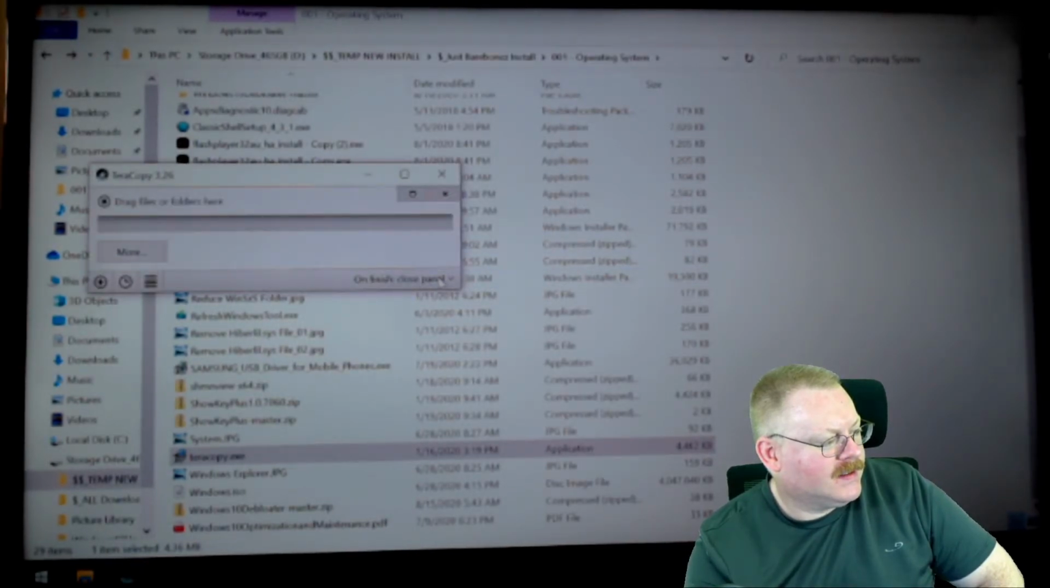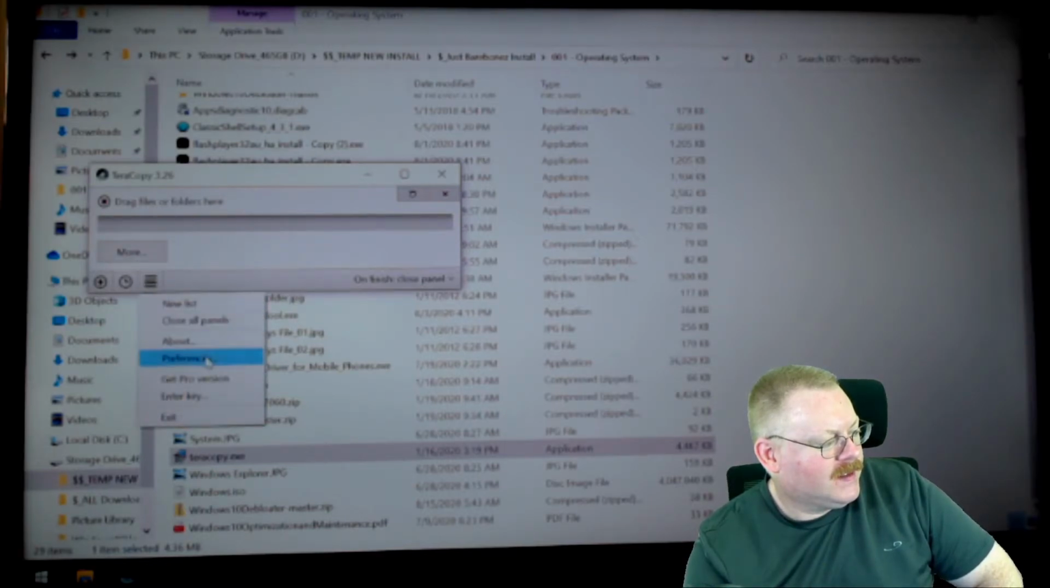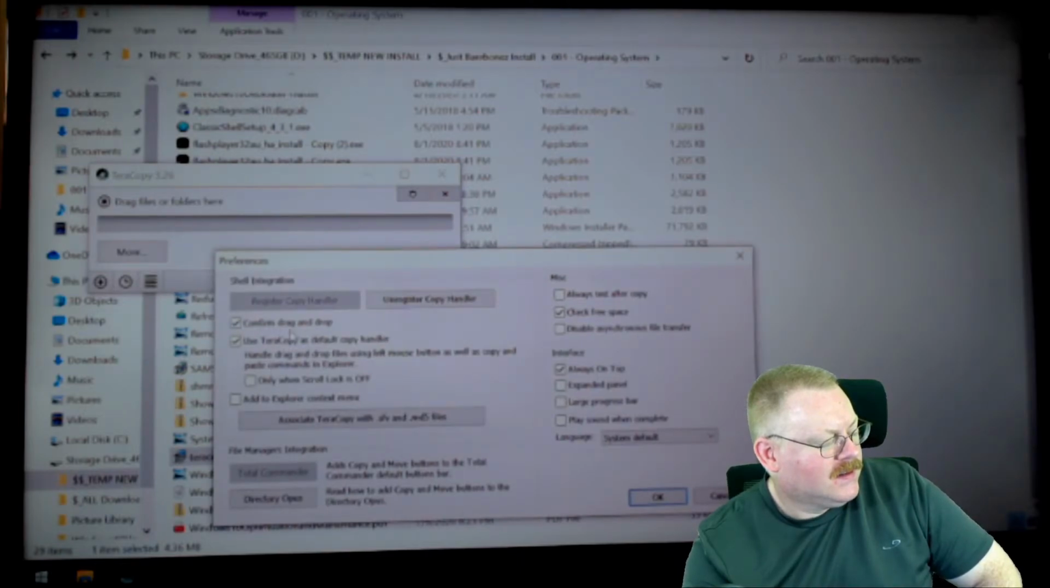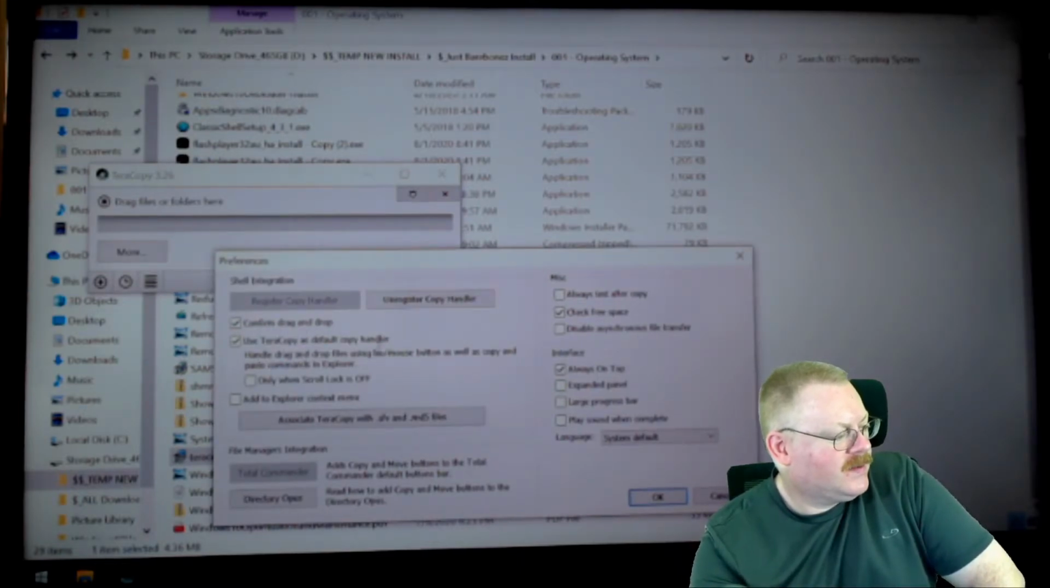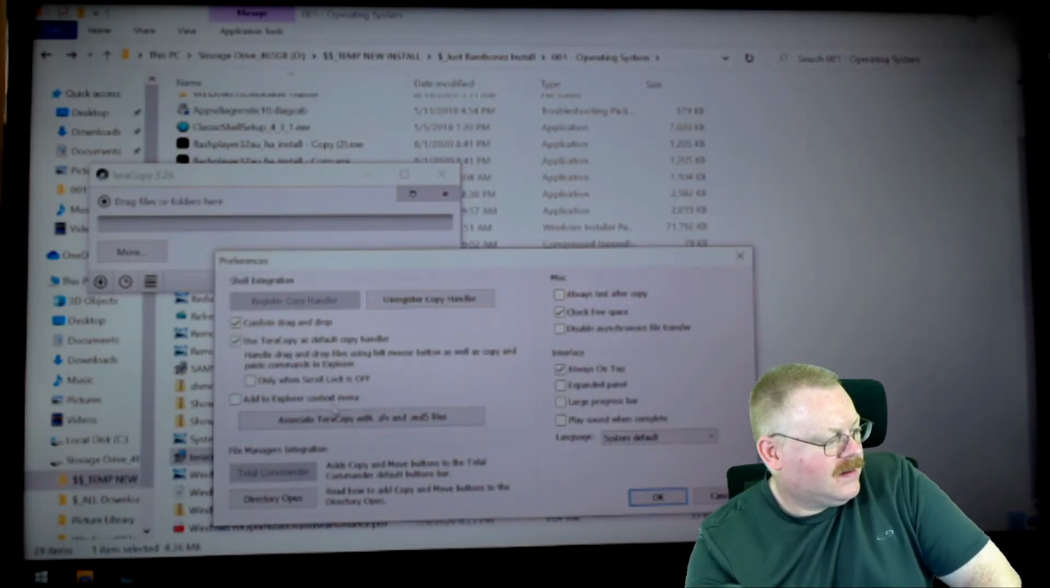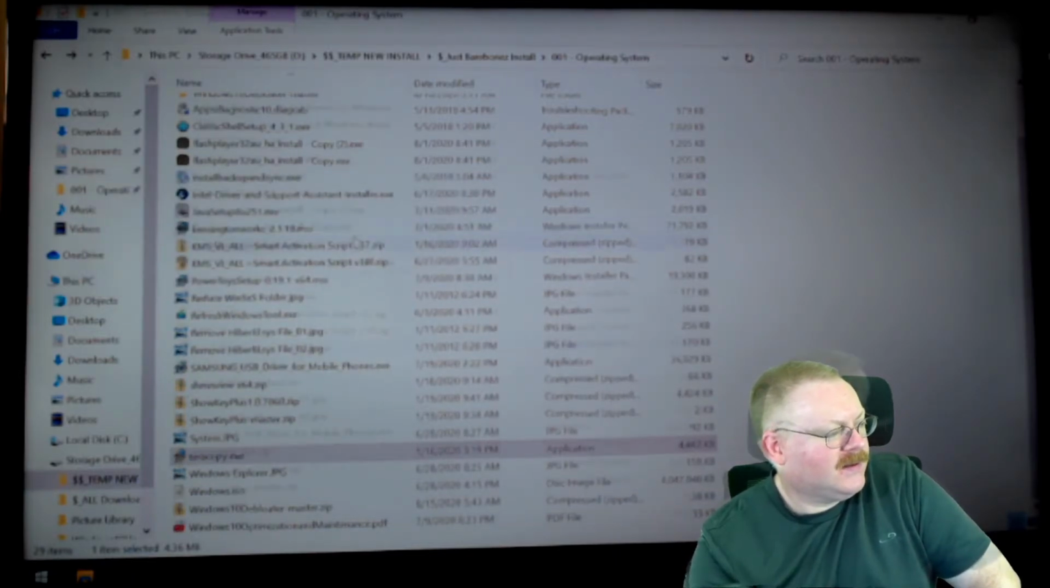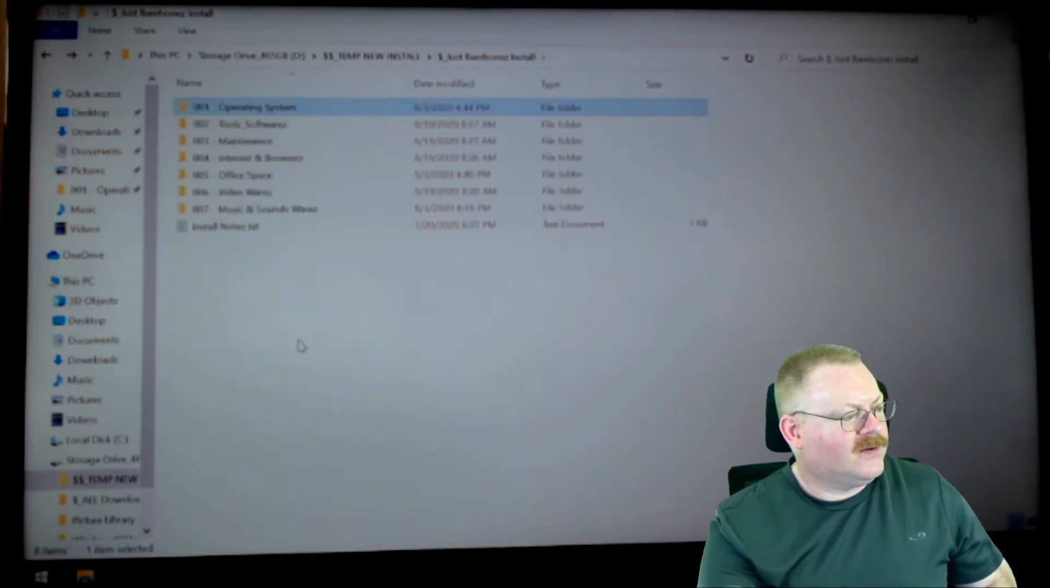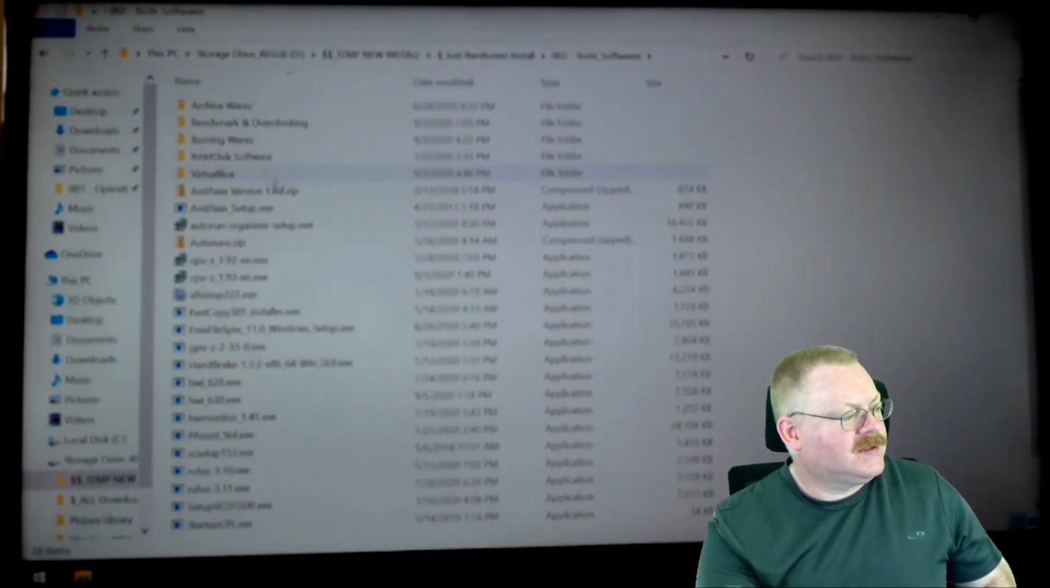And then, okay, so on finish it's going to close. The preferences: confirm drag and drop, and default copy handler. We don't need the Explorer context menu. Okay, check free space. We don't want to test. Always on top. Play sound when complete. Yes, okay. We're going to close. Okay, so we're going to go back a folder. Go to my tools and softwares.